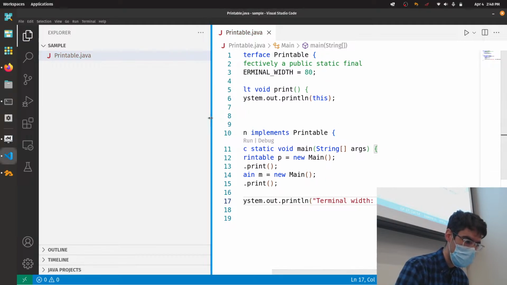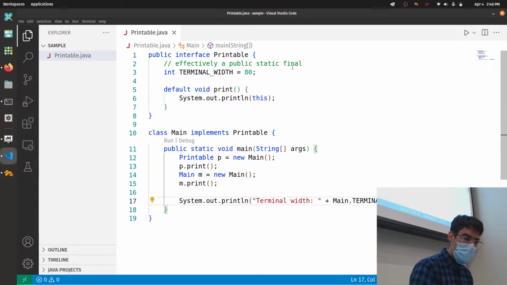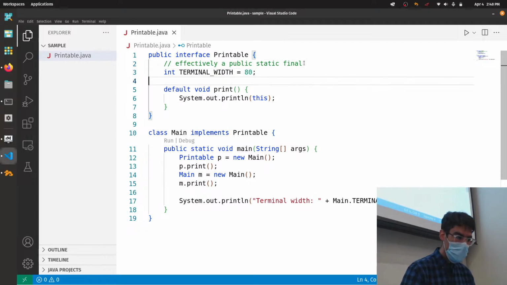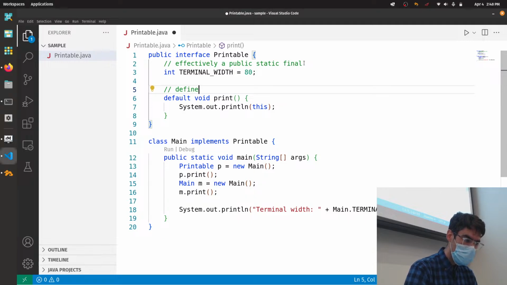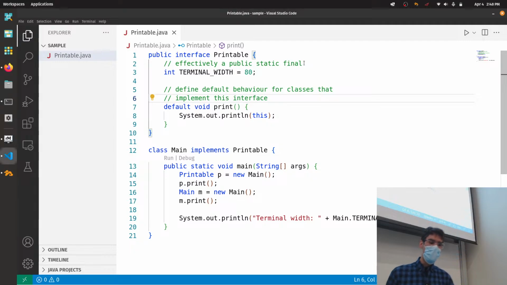I'm going to make this a little smaller. So this is effectively public static final. I can define behavior. I can define default behavior for classes that implement this interface. I can use that interface as a type. I can call methods on that.